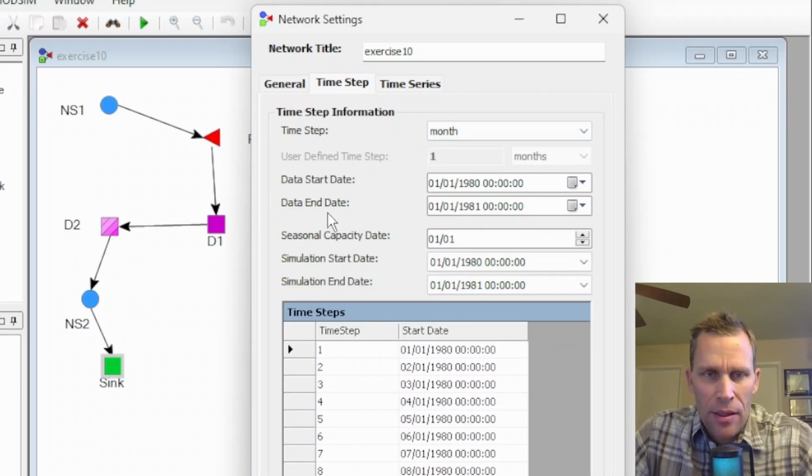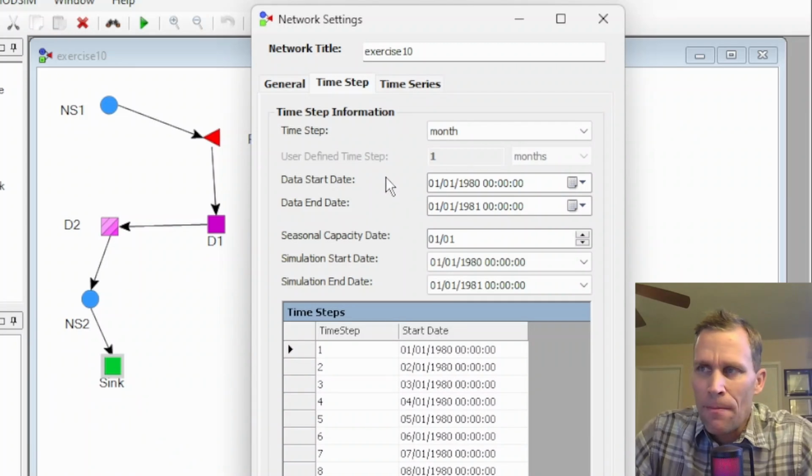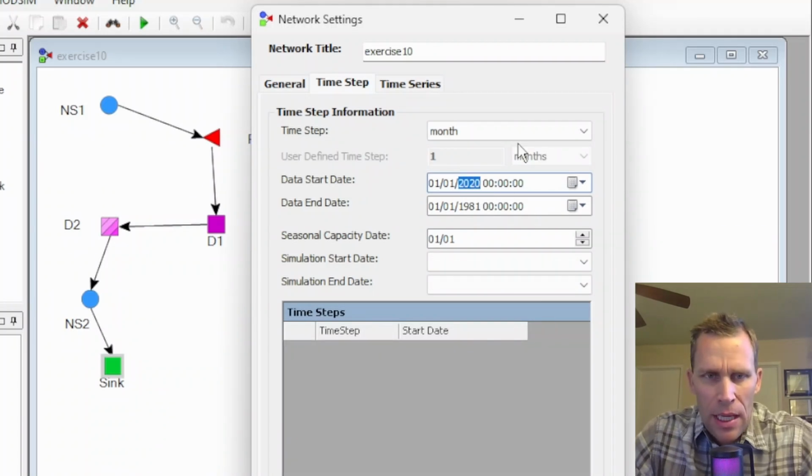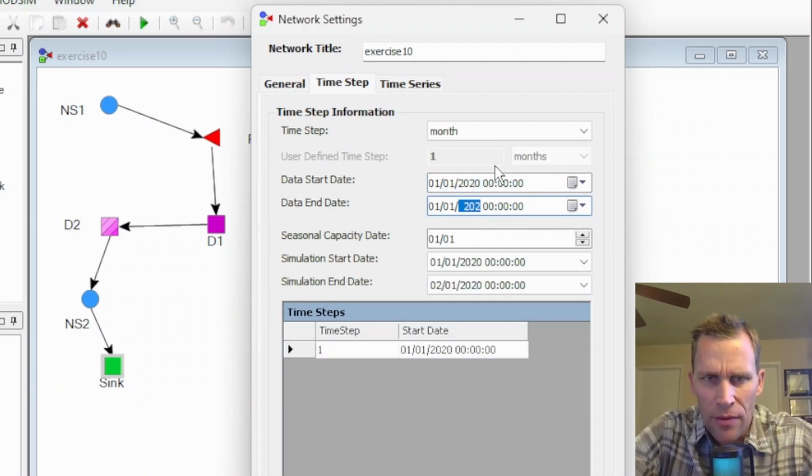But down here in the data end date and simulation end date, I want to change that as well as the start dates. So this is going to be from 2020 through 2024. So the first 4 years of that decade. I'm going to click on the year and then just type in 2020. And then for the end date data, I'll click the year and type in 2025. Oops, 2025. There we go.